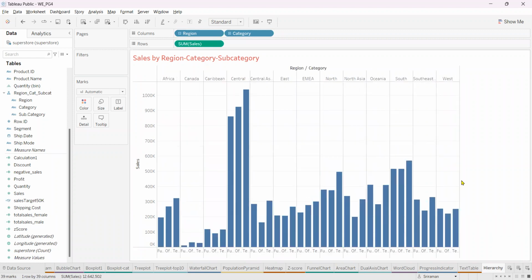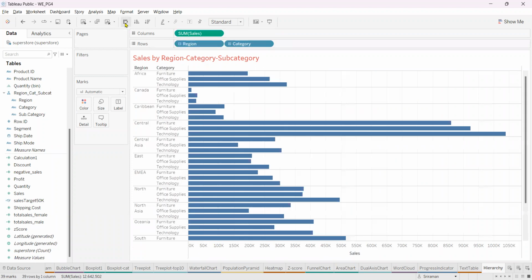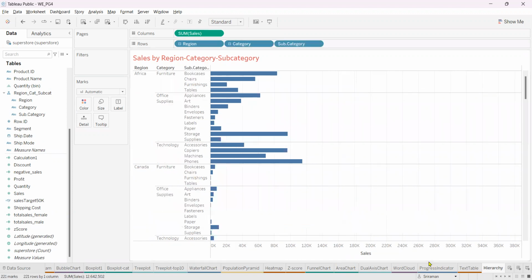Now sometimes this display may be a bit difficult to read. So flip it. You switch the rows and columns. Now this may be a better view. Okay, so now I have region. Under region, I have category. Now I want region, category, subcategory. Now click on this plus sign. And now you will see a granular report. So Africa, what category? What is the subcategory?